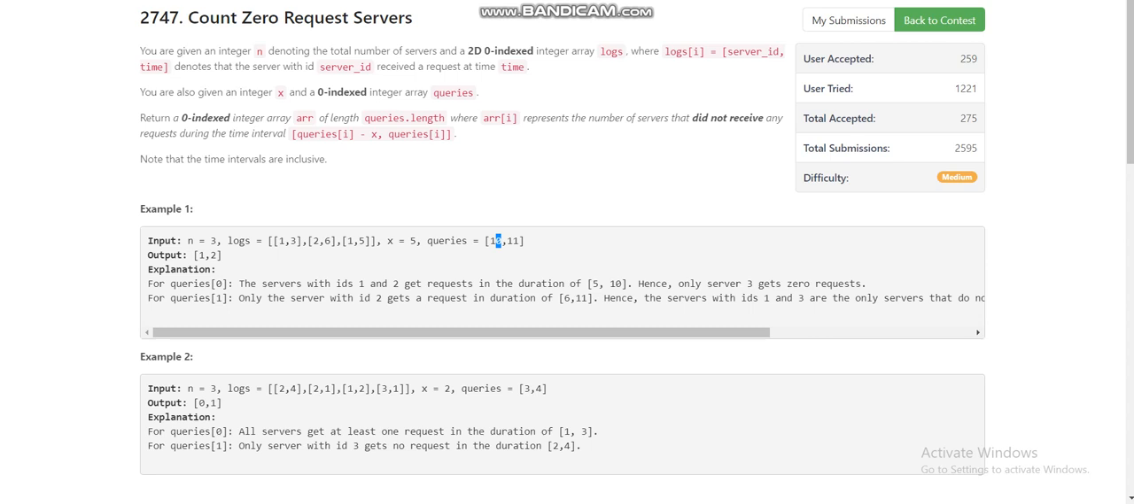So we are given an array logs of tuples. Each tuple contains two integers: one is the server ID and one is the time. There could be n servers from 1 to n, and we are also given an integer x and a zero-based integer array queries.